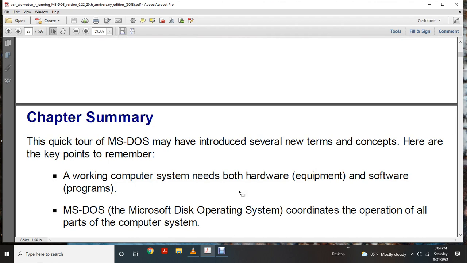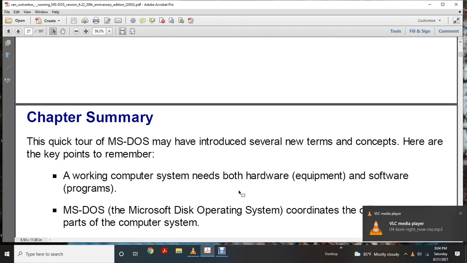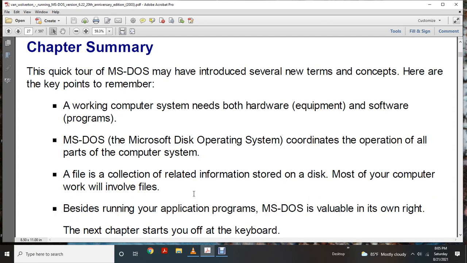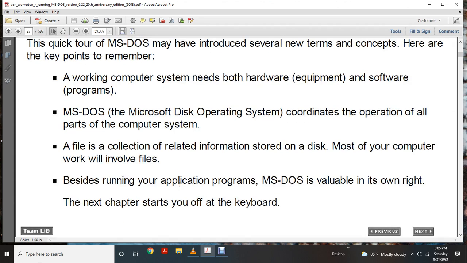All right, chapter summary. This quick tour of MS-DOS has introduced several new terms and concepts. Here are the key points to remember. A working computer needs both hardware, the equipment, and software, the programs. MS-DOS, the Microsoft Disk Operating System, coordinates the operation of all parts of the computer system. Files are collections of related information stored on disk. Most computer work involves files. Besides running your application programs, MS-DOS is available in its own right.